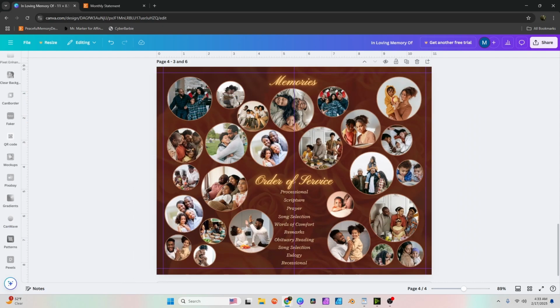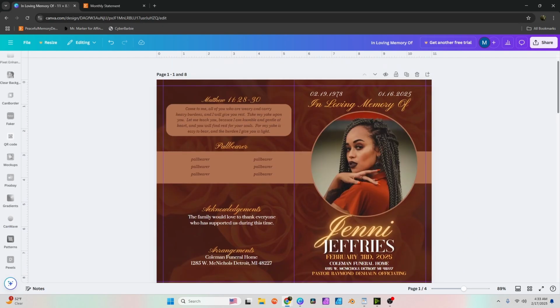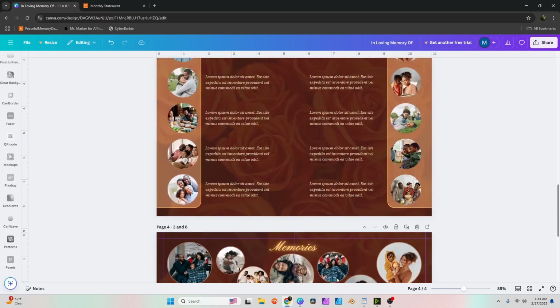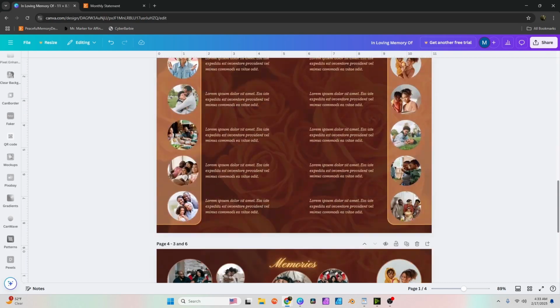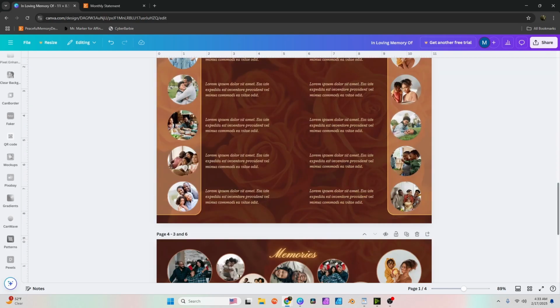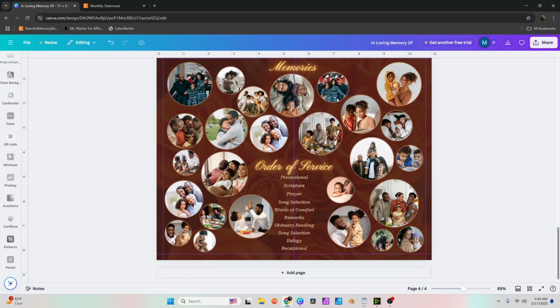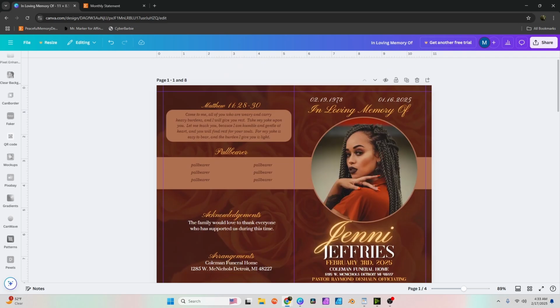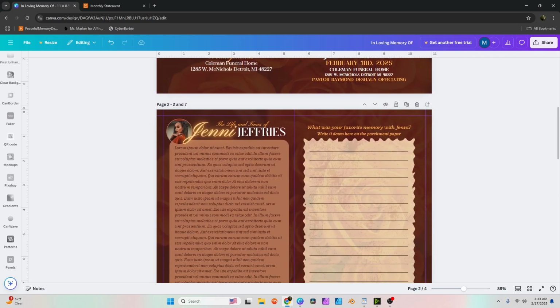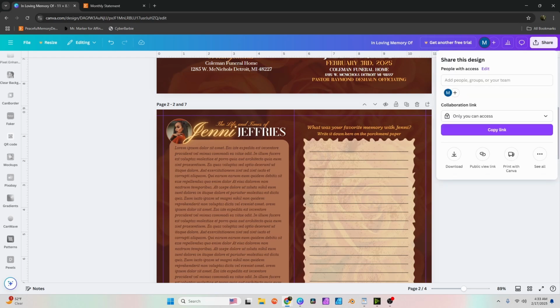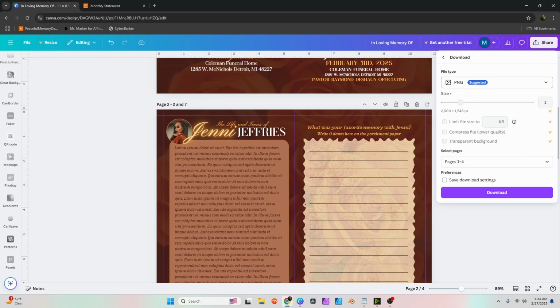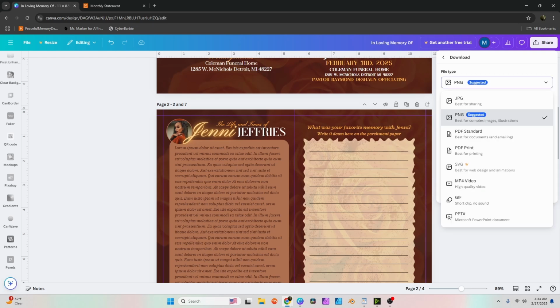So once you have your obituary done, you got all 4 pages, or in this case, it's actually 8 pages, even though it's a 4-page document. Once you have all your pages the way you want them, you're gonna hit the share button, and then go to download. It's gonna suggest PNG, but what you want is a PDF print. It says best for printing.